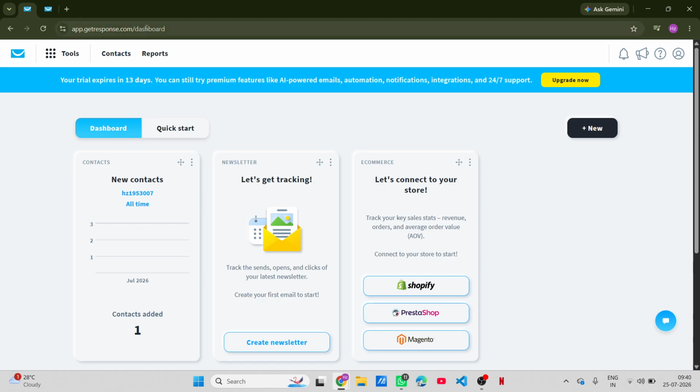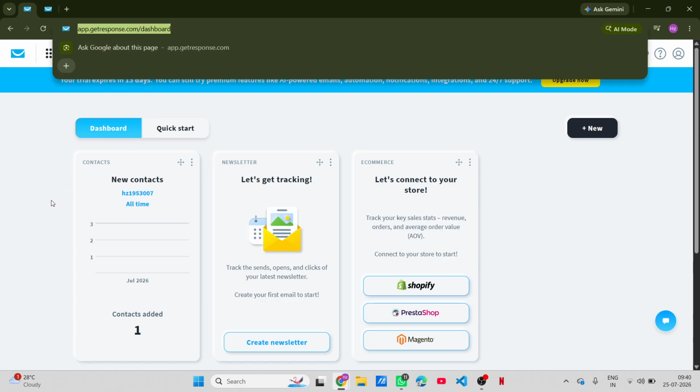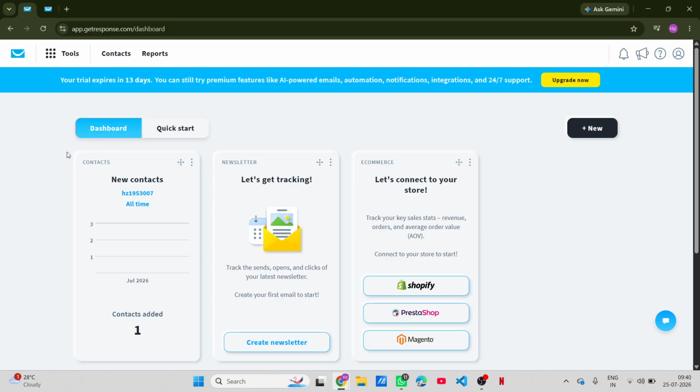First, if you haven't already, you'll need to log into your GetResponse account. If you don't have an account yet, you can sign up for a free trial on their website. Once you're logged in, you'll be taken to your dashboard where you can manage everything related to your email campaigns.